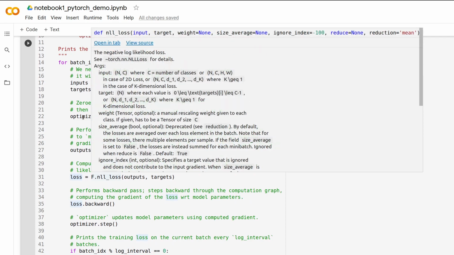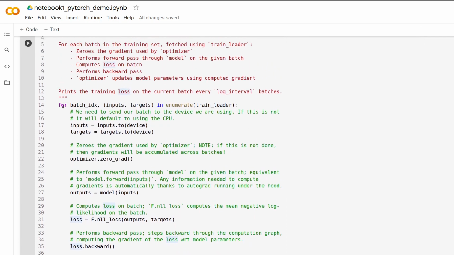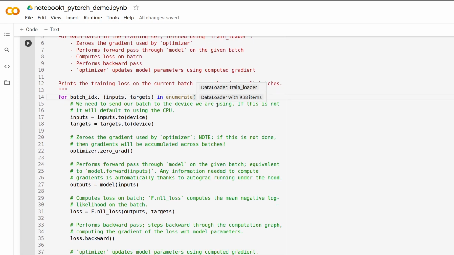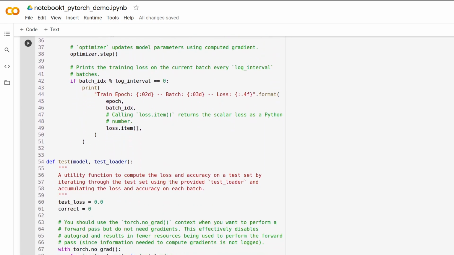And so that's all the train method does, right? I'm just going to iterate through the entire data set once. That's what the train loader is going to do, stop yielding once we've used up all the batches, and then we'll just return, right?